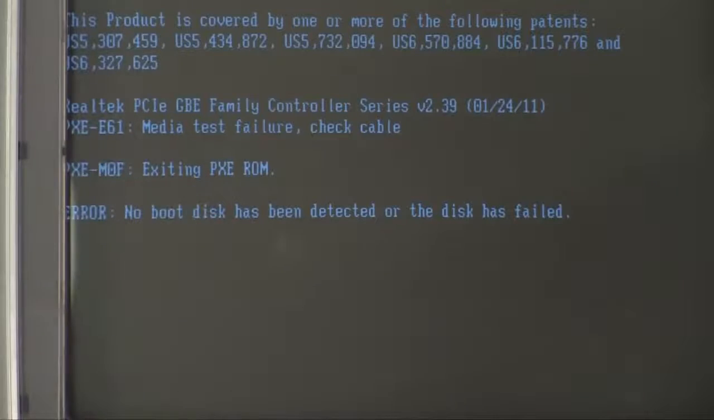Okay, but now Old Reliable's got an error message on here. With an error message, what you can do is take that exact error message. In this case, you have error, no boot disk has been detected, or the disk has failed.